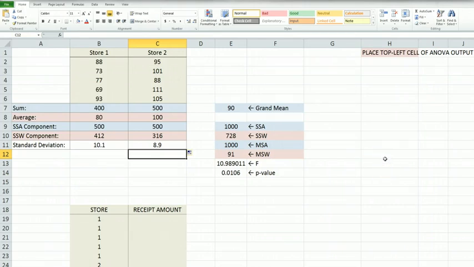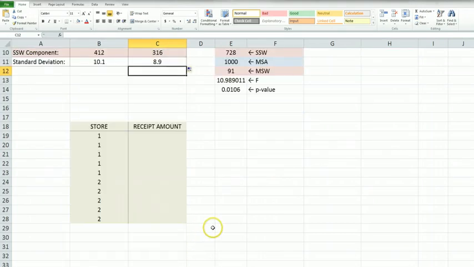Let's make a scatter plot of the 2 sets of cash register receipts. I've kind of set this up ahead of time. Here's store, and we've got store 1, store 1. There's 5 cash register receipts in our sample that come from store 1 and 5 from store 2. So what's going to happen is I'm going to use this as an x-axis value. So everything I put over here in this column next to the 1s will be plotted above the 1s, and everything I put over here next to the 2s will be plotted above the 2s.